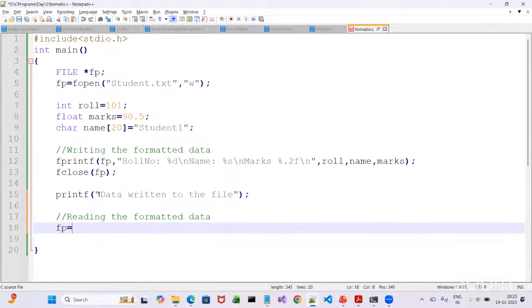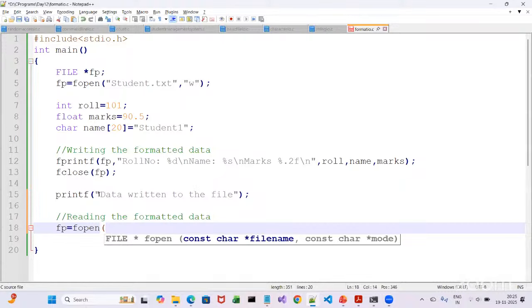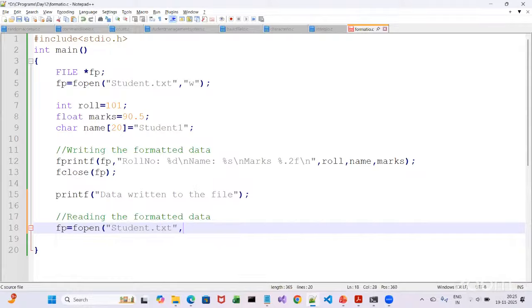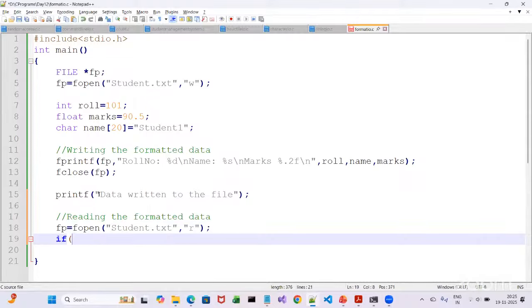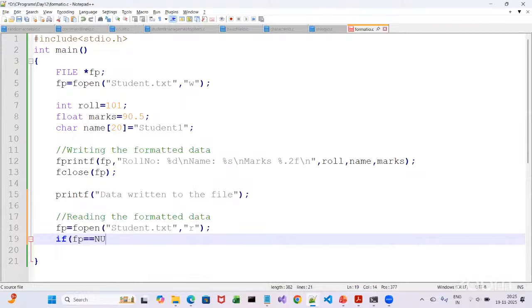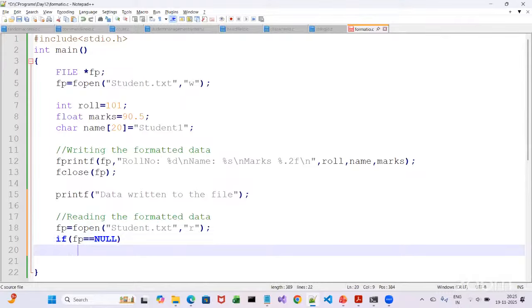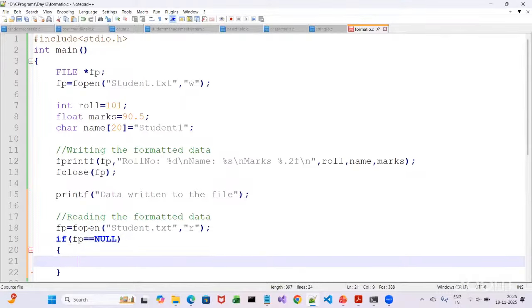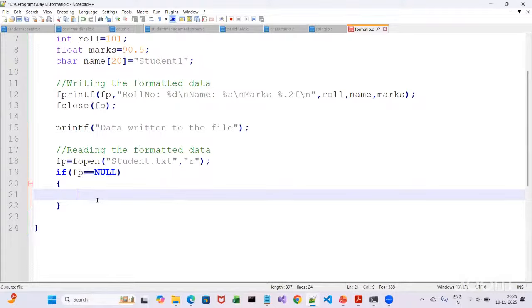Now here fp is equal to fopen student.txt, and here I'm going to use the read mode. Okay, because we need to change this mode, otherwise you will not get the output. Now you can also check the condition like this: if fp is equal to NULL. NULL means it is not pointing, so the file is not available. So we can give a printf. Similarly, you can do this with write also.